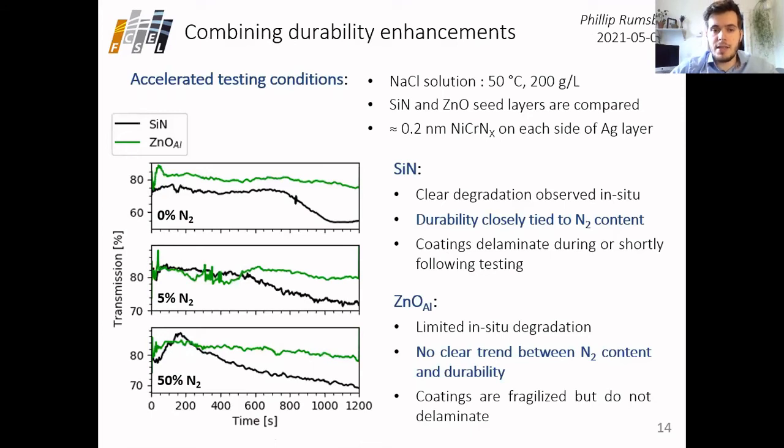So going to these accelerated testing conditions with the 50 degrees Celsius temperature, 200 grams per liter of sodium chloride, and 0.2 nanometers or 2 angstrom of nickel chrome nitride on each side of the silver layer. You can see here that with the silicon nitride seed layer, we have a much lower performance with degradation at 800, 600, and 200 seconds of exposure for 0% nitrogen, 5% nitrogen, and 50% nitrogen. So you can see that there's a close relation between the degradation and the nitrogen content.